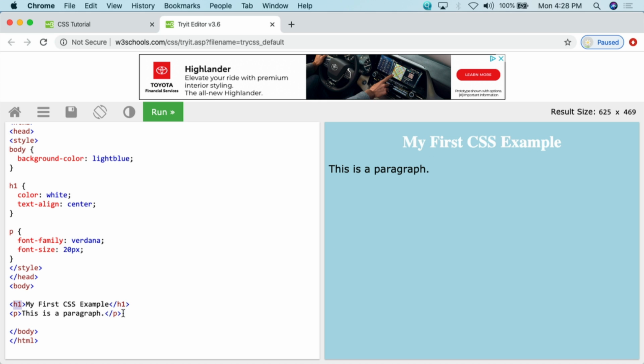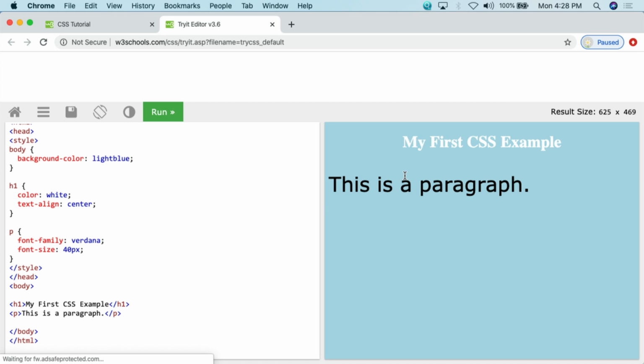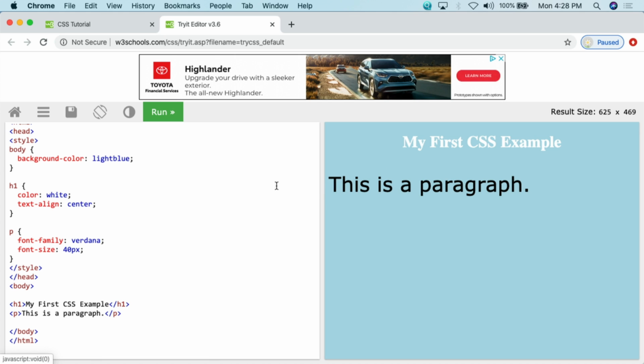P, this is a paragraph. Again, Verdana font family, font size 20. So it would be the Verdana font family, and font size will be 20. If we take this and we say font size will be 40, and then we click run, we can see now that the font size is 40, that it's nice and big.